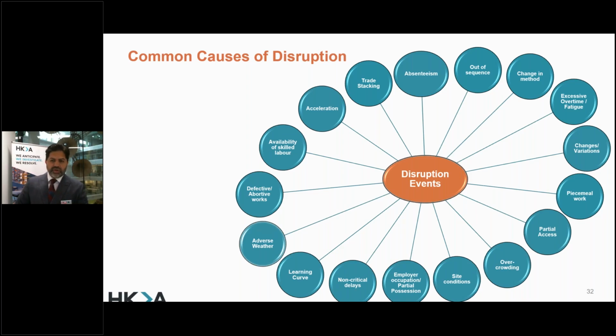So claims under the contract, again, similar to entitlement to recover additional cost. We need to look at additional payment in the event that it suffers disruption or incurs additional cost. We need to look at all these specified events.